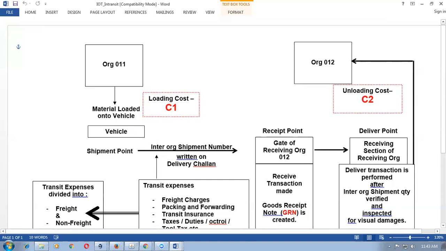Then here what happens, you won't make any inspection at all, because it's our own material, so we cannot make any inspection as such. You will now have only a physical verification, and then we will visually inspect it, whether any damages or not. If anything is found damaged, we cannot return the material.